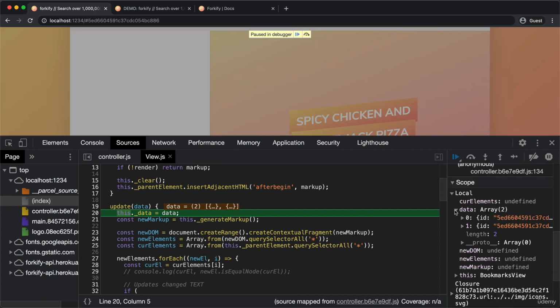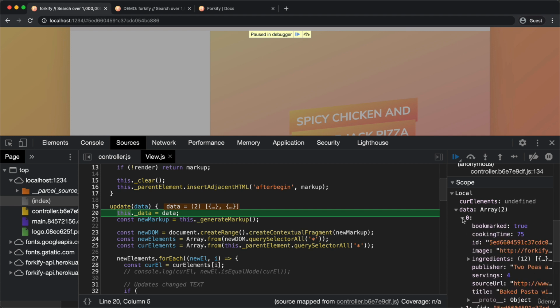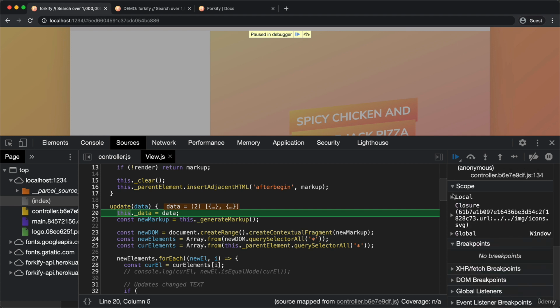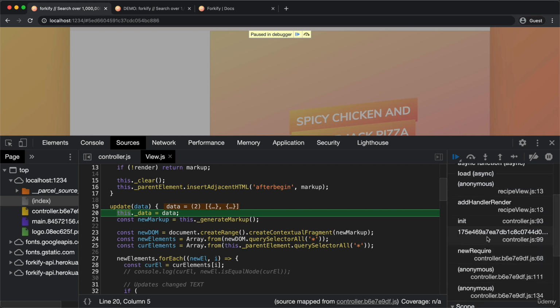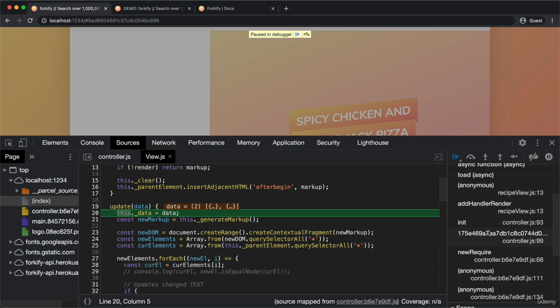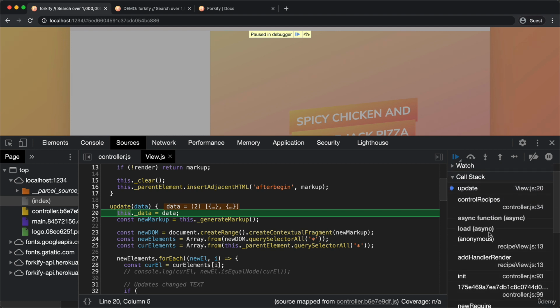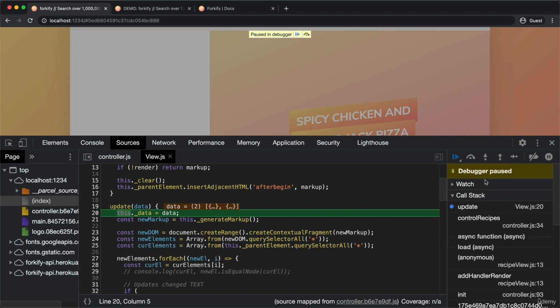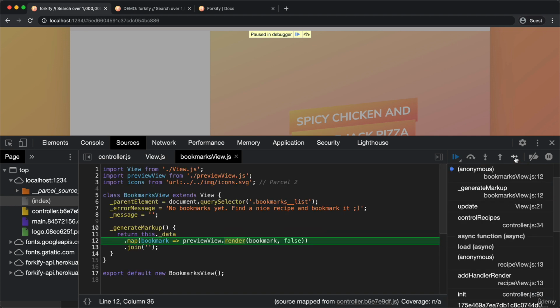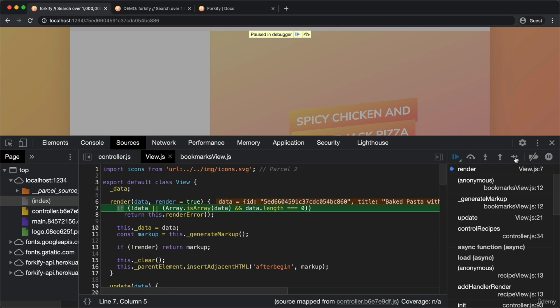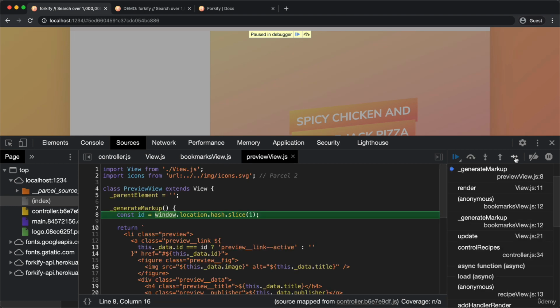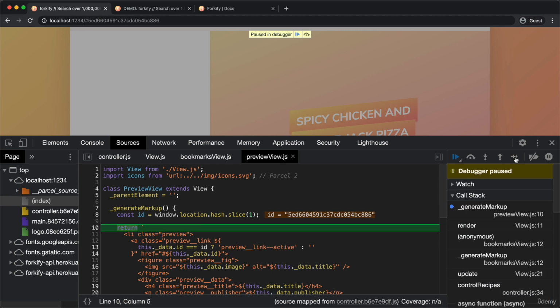So that's these two objects right there. Let's actually see the scope here. And so indeed, that's these two recipe objects, right? So here we also have the entire call stack. Okay. And now let's keep going. So the new markup, then here we go through all of this.